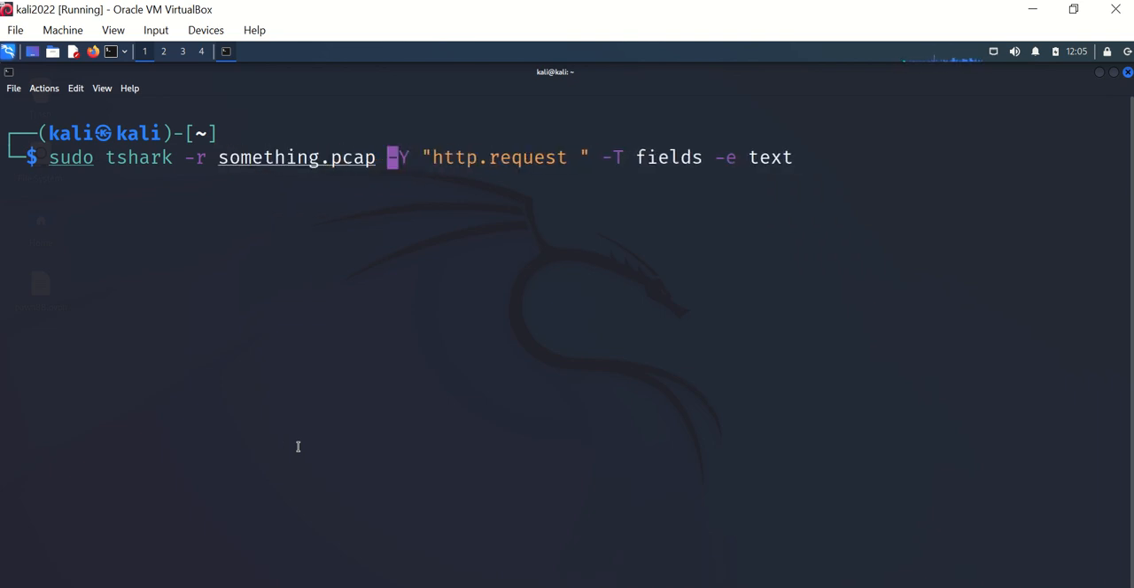And apparently -Y, a capital Y, is a filter, and it's HTTP. Then if you put a space, that basically gets both. You see, there's a space right here. There's a space right there. That gets both get and post requests. But if you want just get requests, maybe it's just get, and that gets the get requests. And if you want post requests, you do post.